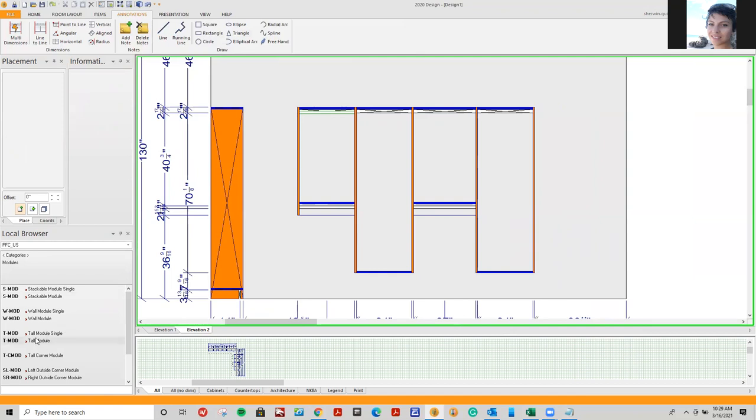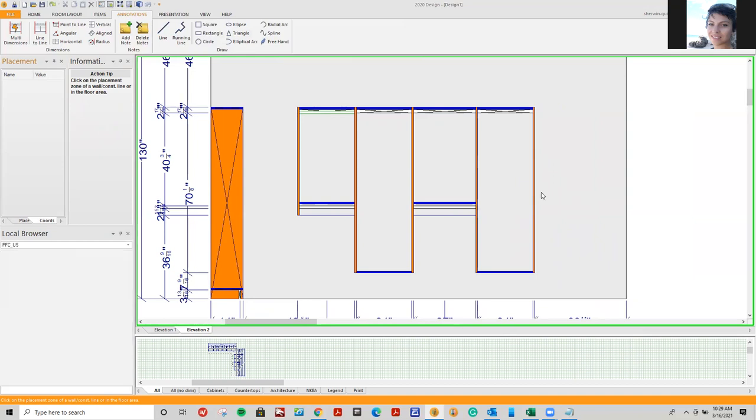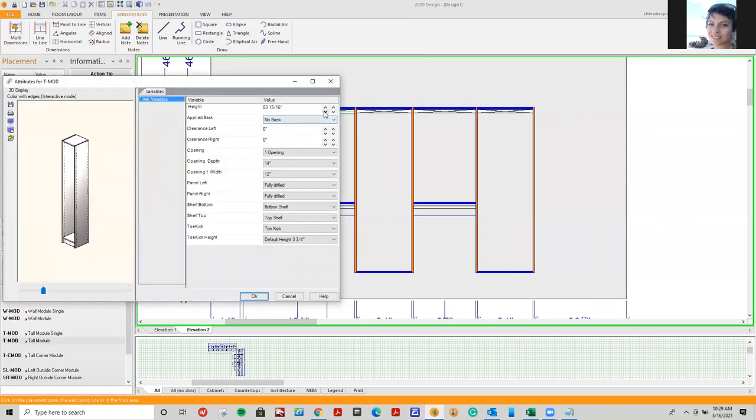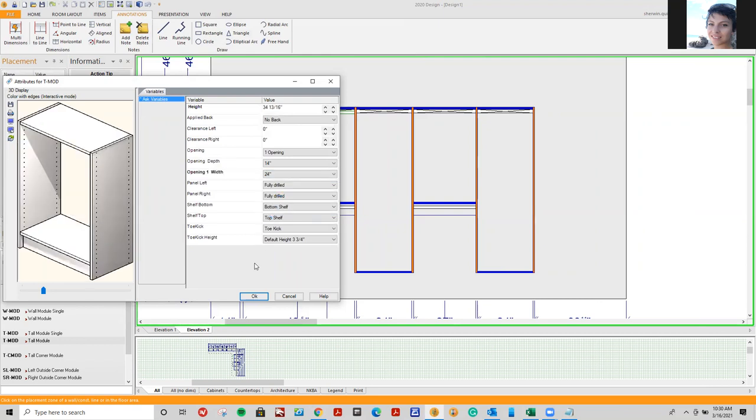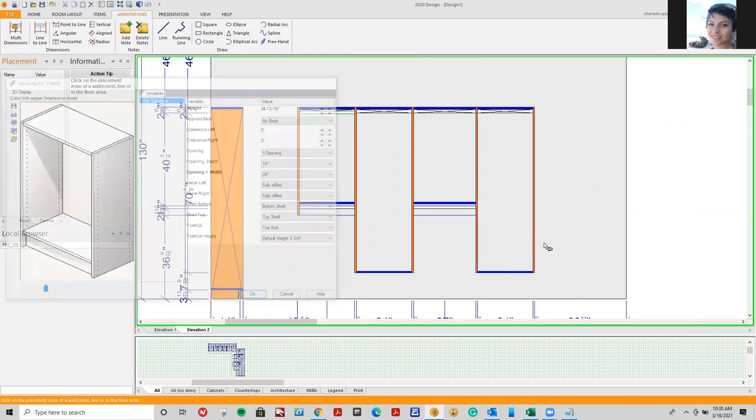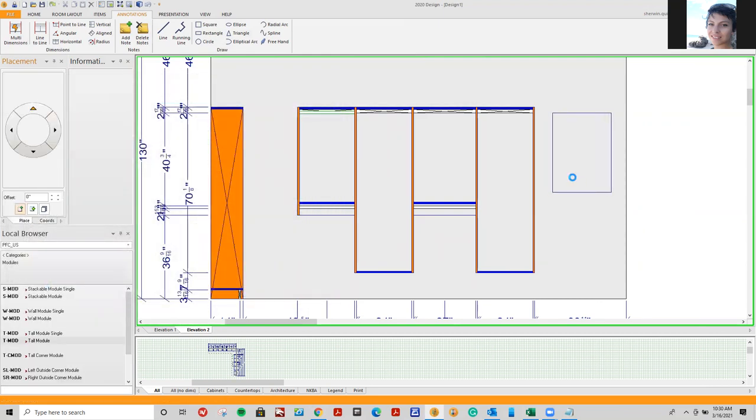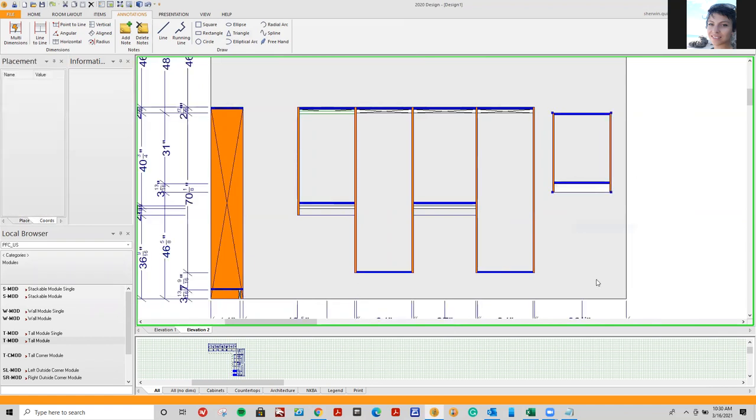Now if I grab a tall module, drag it into place, I see my magnet, go to my farthest left, let go of my mouse. Now that this is my tall module, I can now click on my up and down arrows and I can easily go all the way down to my default 34 and 13/16, just like my stackable module. Make this one 24 inches wide. Click on OK. And again, now you can see that my stackable module and tall modules are exactly the same.